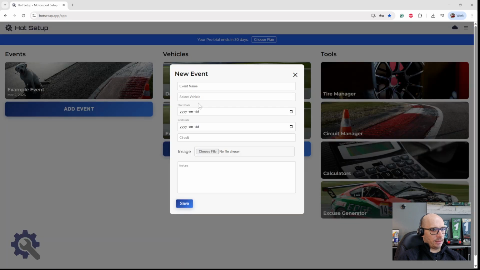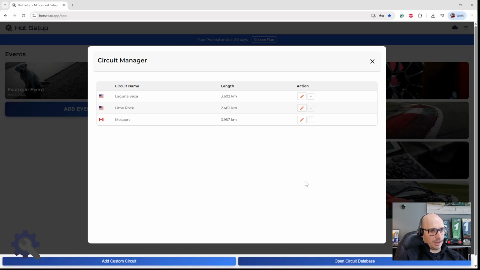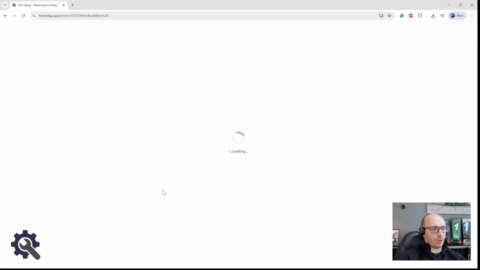So we go into an event, make a new event, demo event. Our vehicle is the demo vehicle that we just made. The event start date is today, and it ends on Wednesday. And the track, here is the list of tracks. And if you want to open Circuit Manager, you can also do that at this time. So we're going to Mosport, put a picture, you can put notes, and now you've created this event.